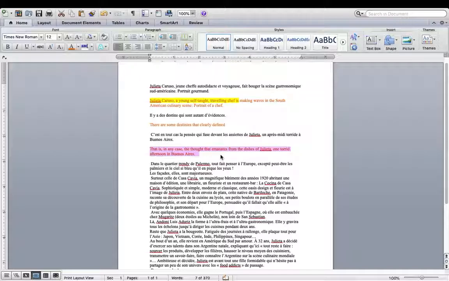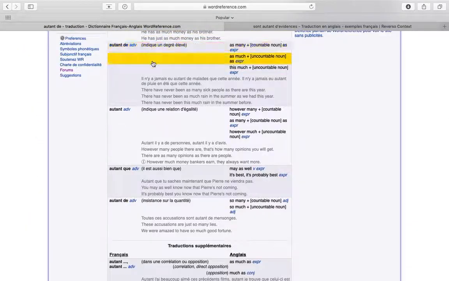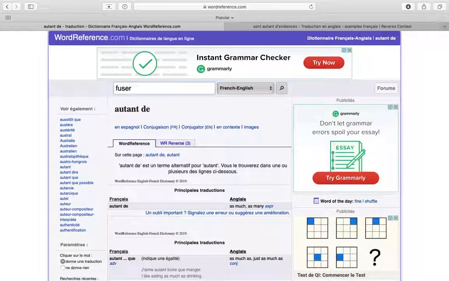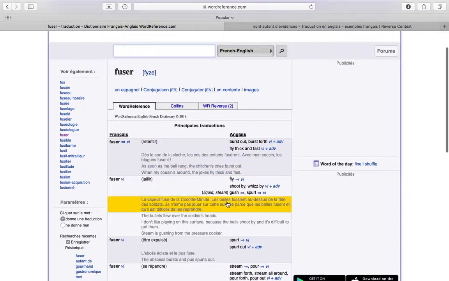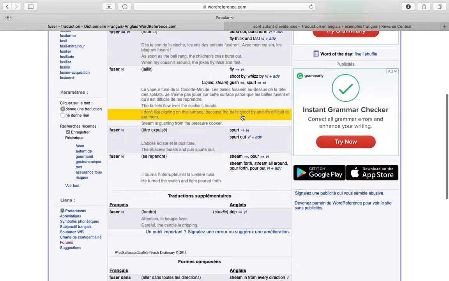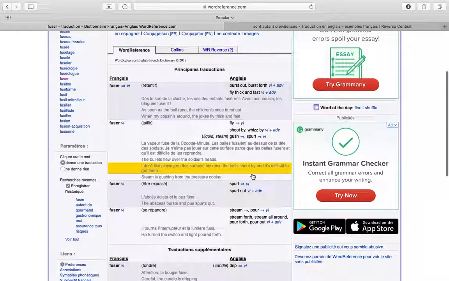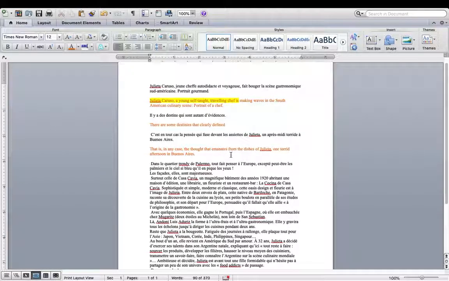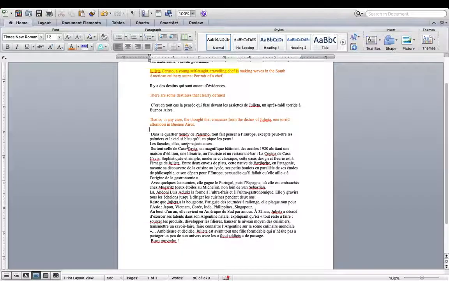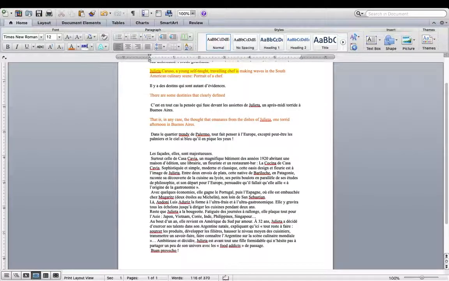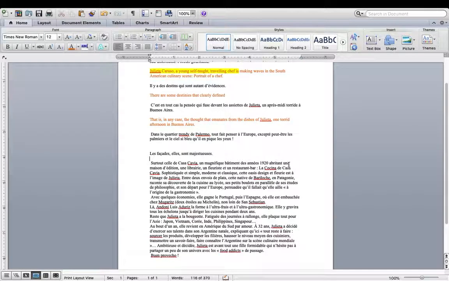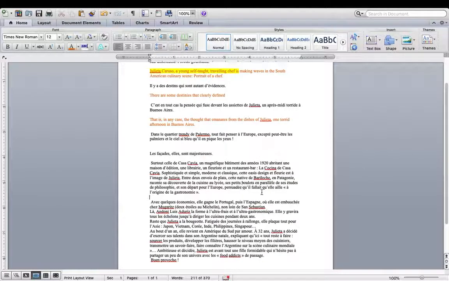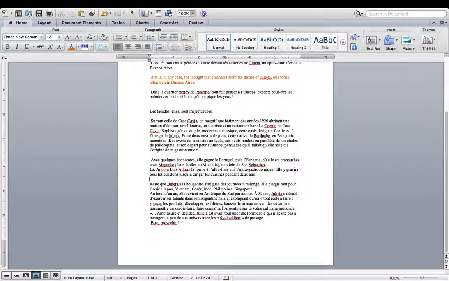thought "qui fut devant." Fuse. Bursts forth. Streams, spurt out. This is fine for now, but I'm just going to do the whole thing and then decide afterward how I feel about each choice I've made. I think some of them are a bit hasty for now. I'm not quite sure how long I've been doing this for now.